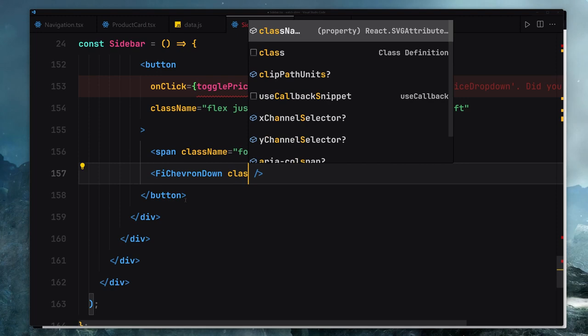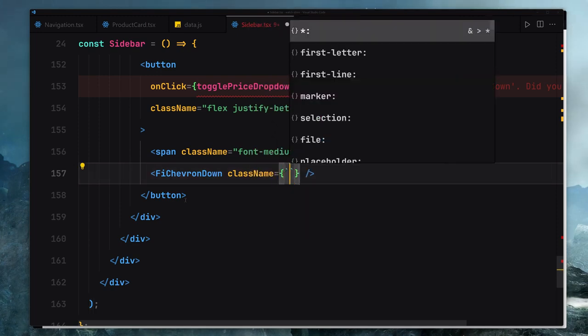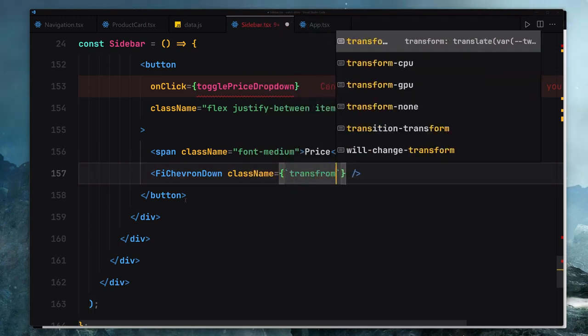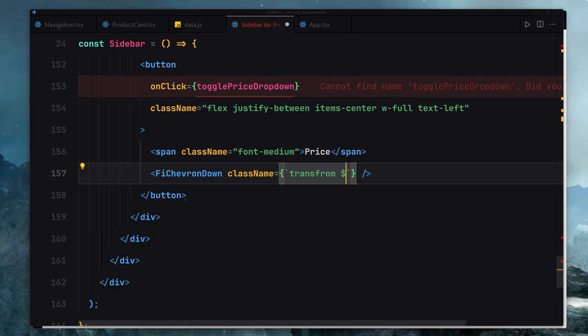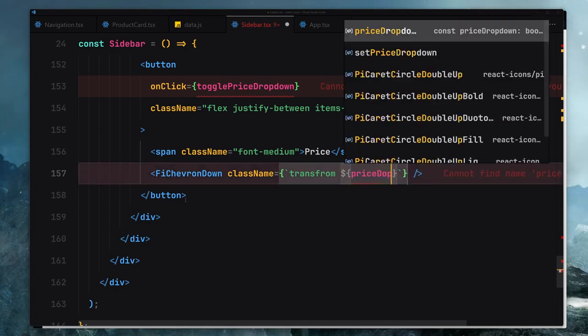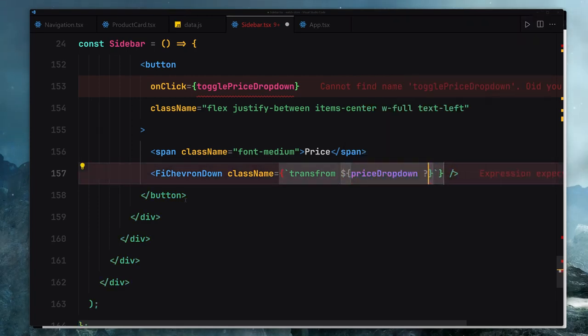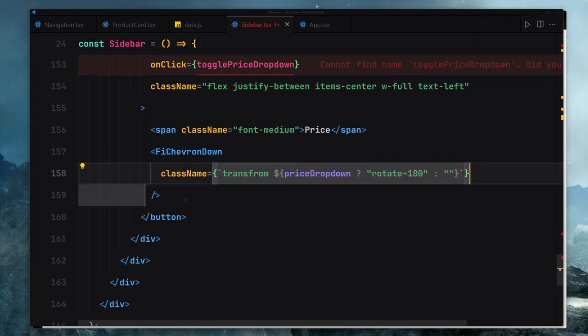And now I'm gonna provide the class names, and that class name will be totally dynamic, so I'm gonna pass like transform, and we are going to be rotating there if our price drop down is set to true. So in that situation we are going to be rotating them 180 degrees. But if that's not the case, what do you want to do? You just want to set it to an empty string. Now let me save there.